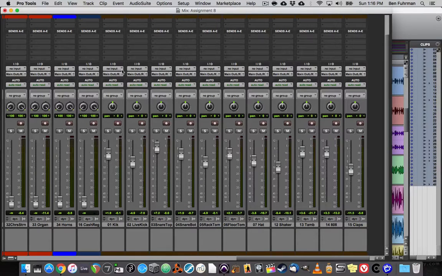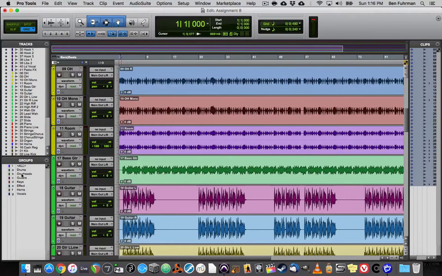Everything can be heard. I could go through, I could pan stuff, but the other thing I can do is move on to the next thing. So the next thing I would work on after the drums would be going through all these other parts. So the overheads next, then the guitars, then the keys, then the effects, then the horns and the vocal.